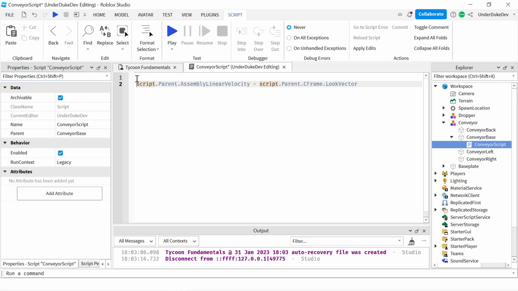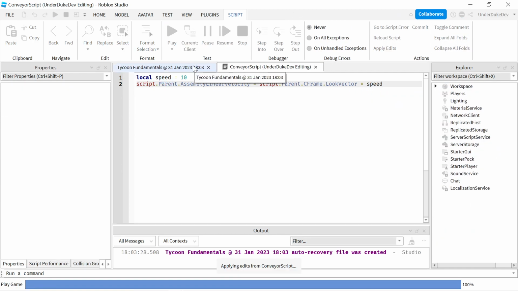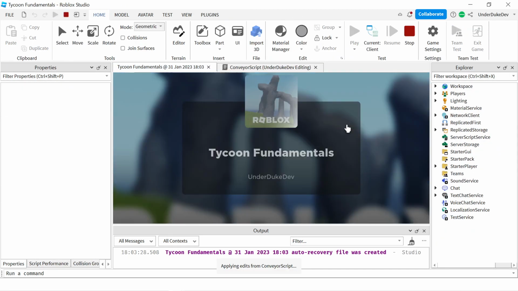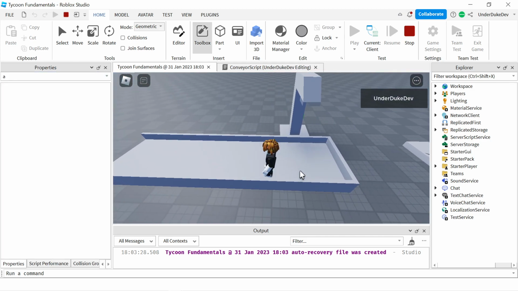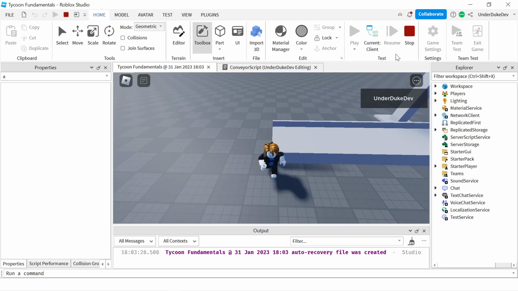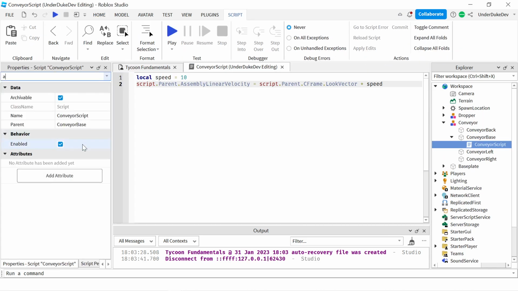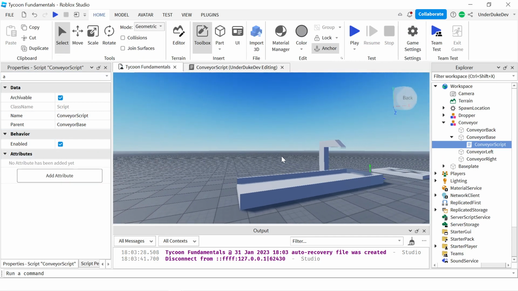And to change the speed factor, you just do local speed equals 10, and then you multiply it by speed. I guess you don't need the variable there, but semantics. Now, it just moves as it did before. Cool. Now, the functionality's done, so you can click off if you don't care about aesthetics.